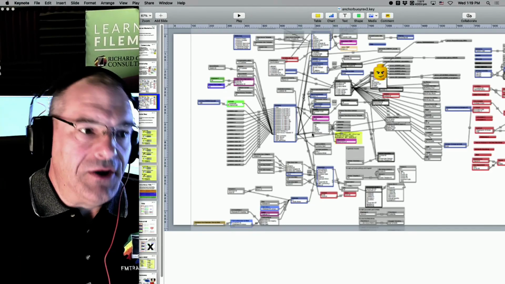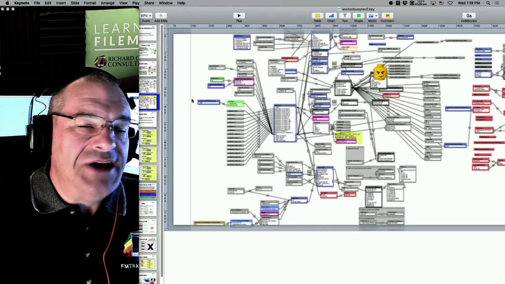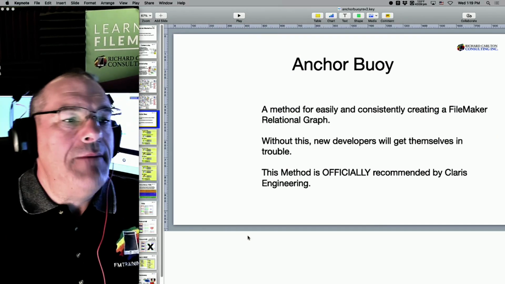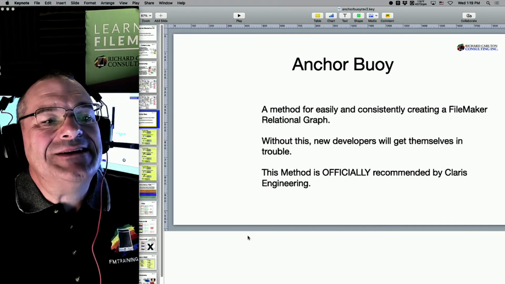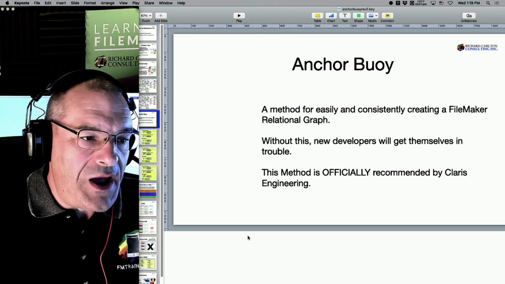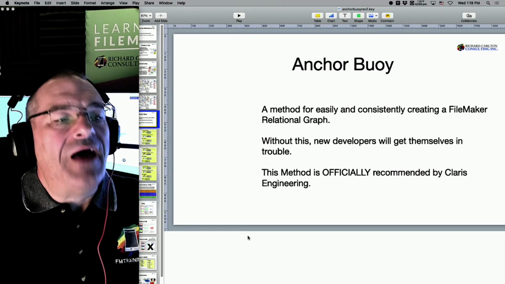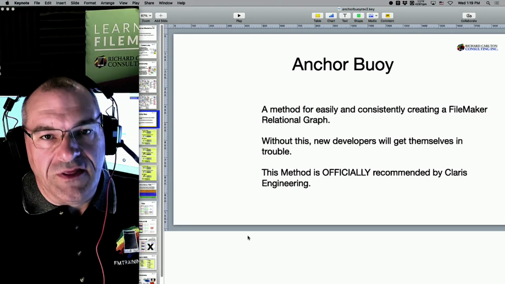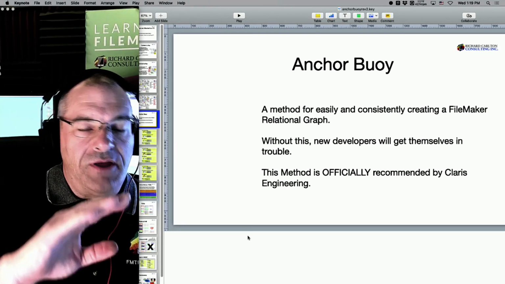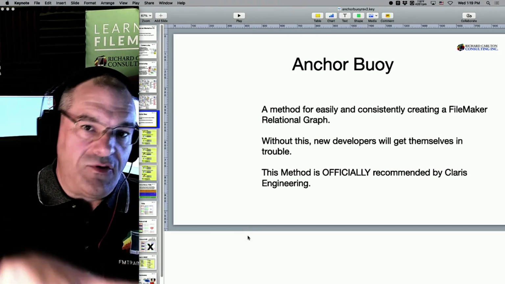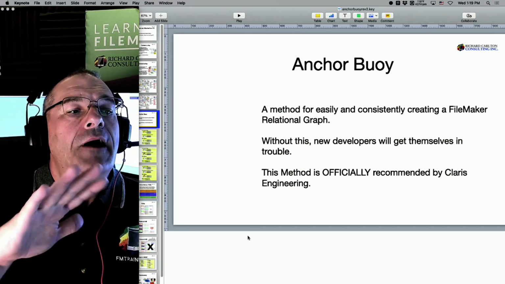And as you learn FileMaker, you will build something like this. We're here to tell you there is a different way. So Anchor Buoy is the way. A method that's easily and consistently created using a FileMaker Relational Graph. Without this, new developers would get themselves in trouble, either from communicating what they're doing to other people, or from them understanding it after a period of time where they've left and come back.